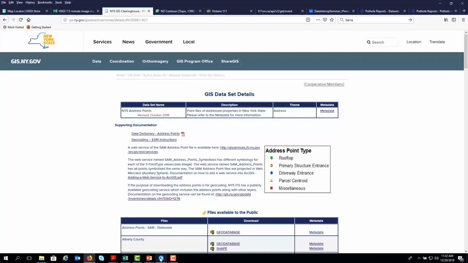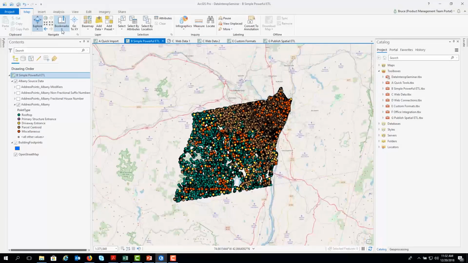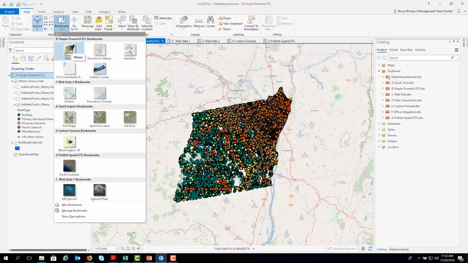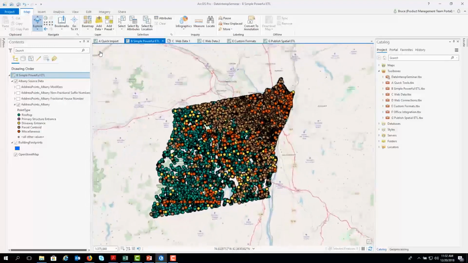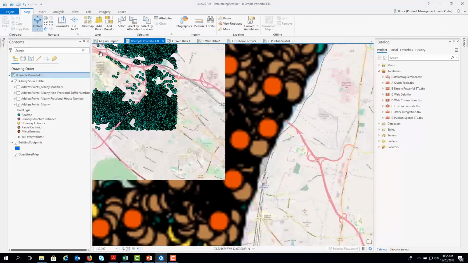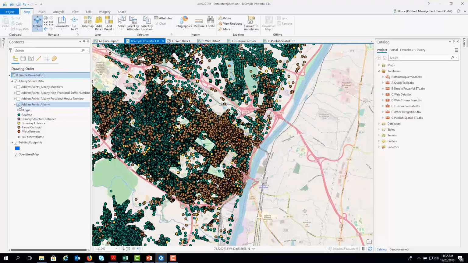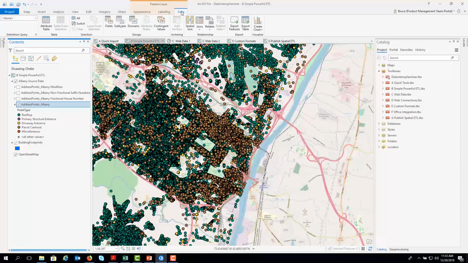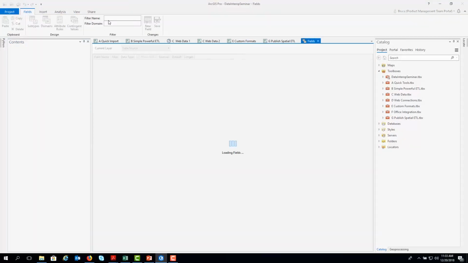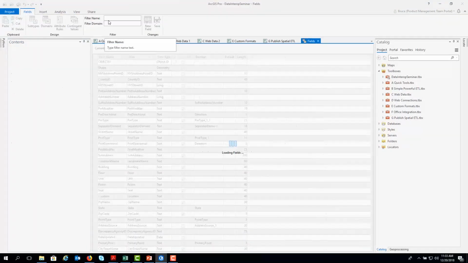How's that going to work for us? Well, here's the data in Pro, and I've downloaded the county of Albany in New York. We'll go downtown in Albany, and first of all, we're going to look at the data. I'm going to look at the fields in the Albany data as downloaded.